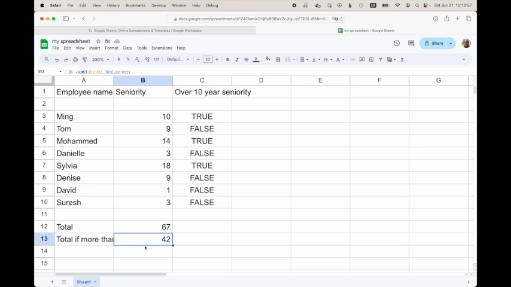If you don't know SUMIF, and many users of Excel do not, they're going to do something like we did earlier, B3 plus B5 plus B7, and that is very error prone.